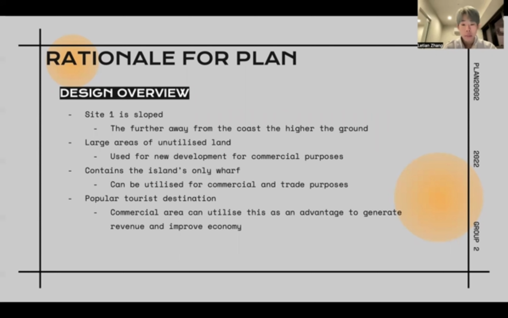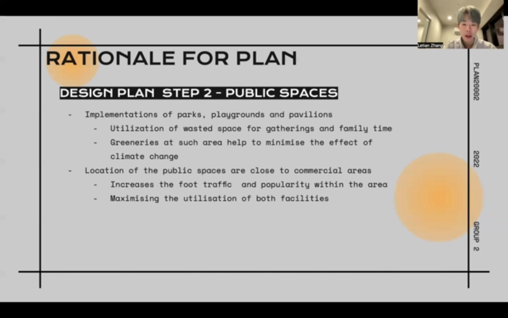Through analyzing the map of Site 1, it was discovered that there were large areas of wasted and abandoned spaces. Another note is that Site 1 contains the only wharf within Hanwha, which could potentially be used for trade and commercial purposes. Our team design plan is split into 4 different sections or steps as seen before, with step 1 being the introduction of new commercial areas.